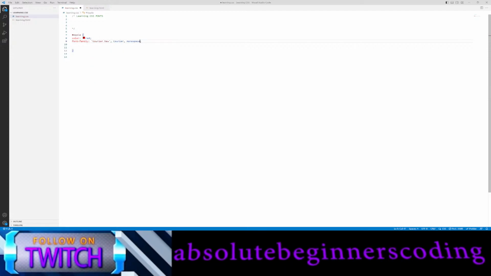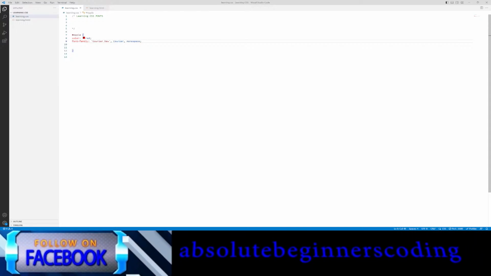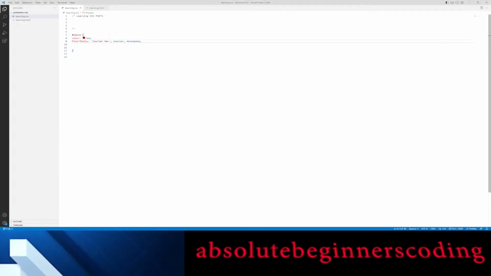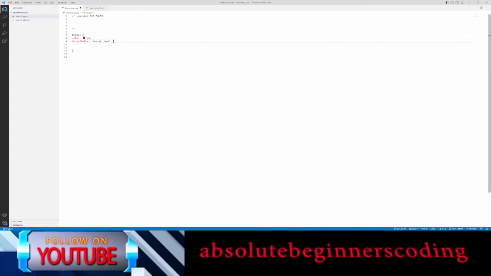So the first one is Courier, and it's a monospace one. Let's save this and let's see our font. So this is the Courier font right there. I would say it's really eye-catchy. So now let's try the next one.